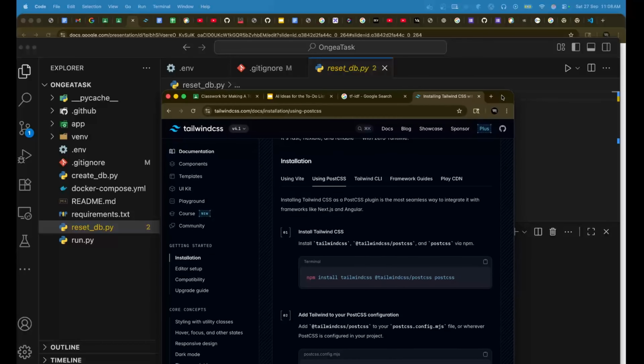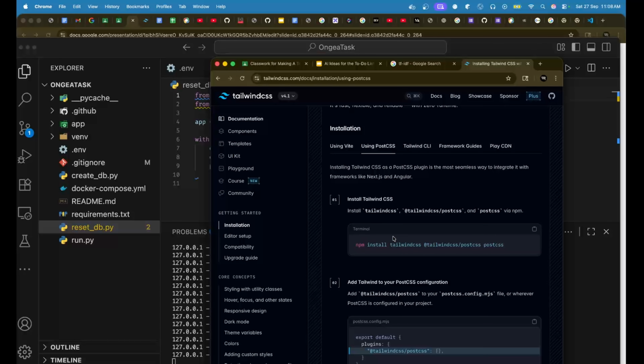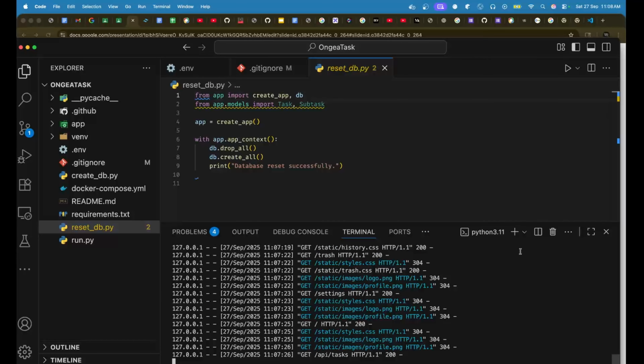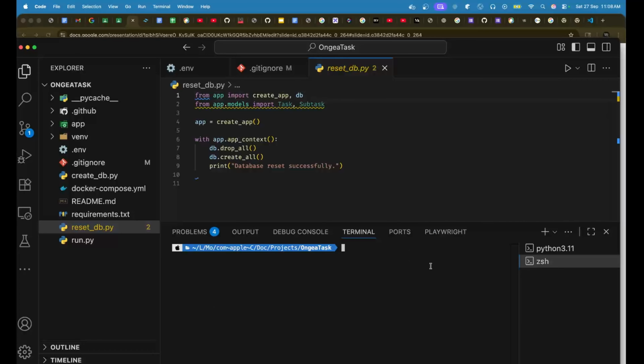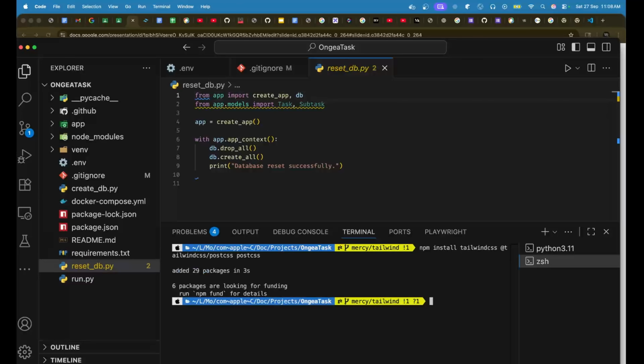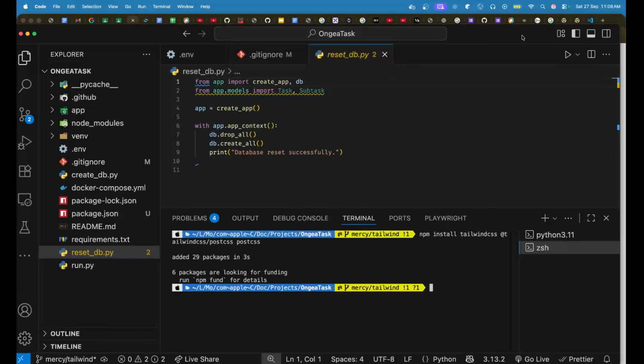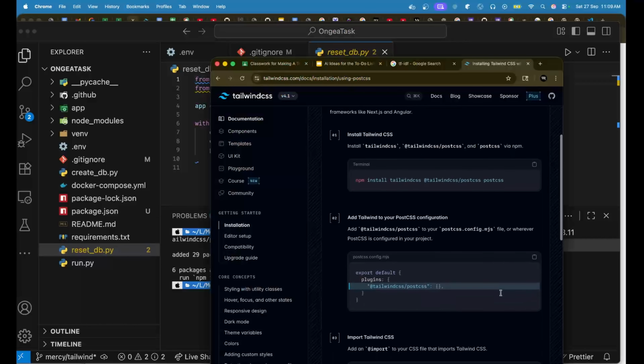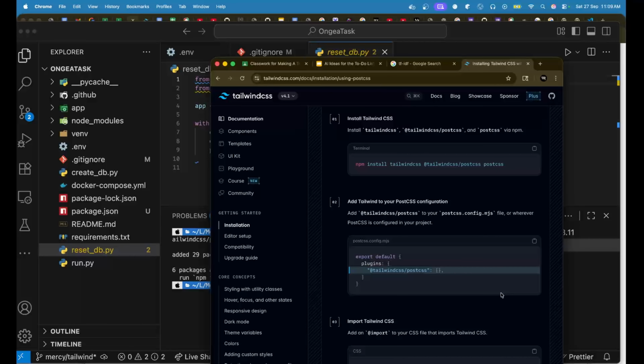If you can see, we'll start with this first step, installing Tailwind CSS. So let's do that. Okay, it's good. And then it's saying we need to add that to our PostCSS config.